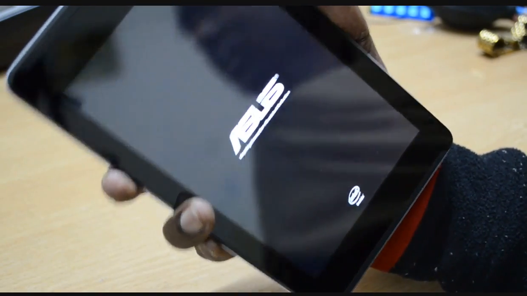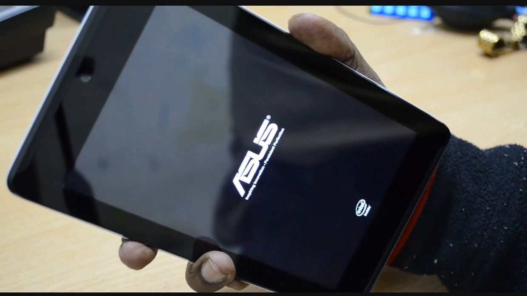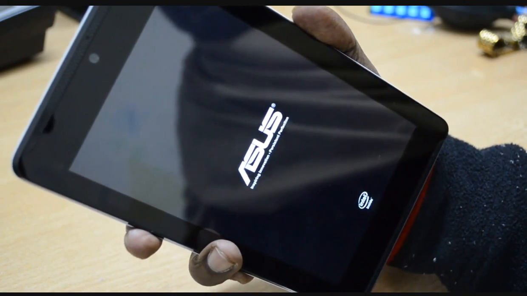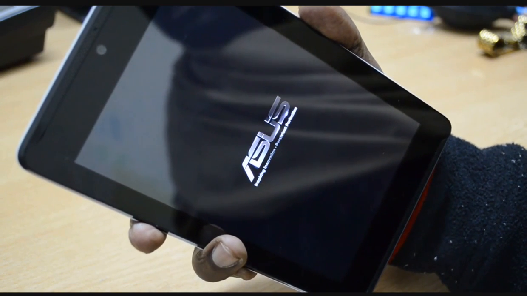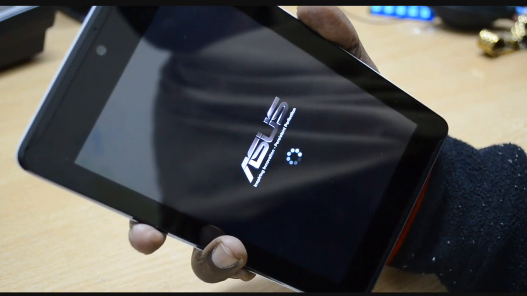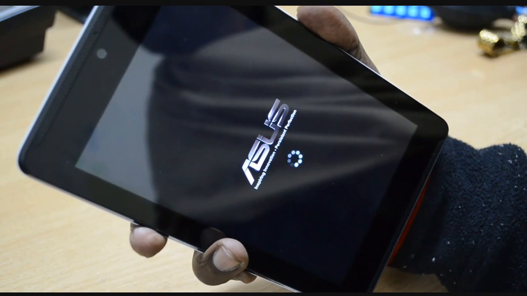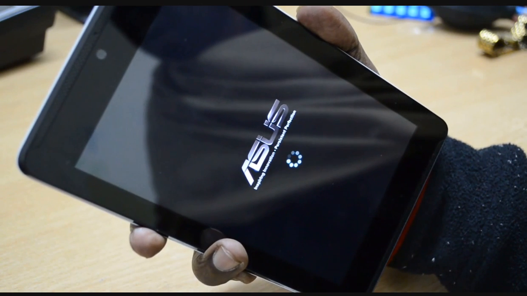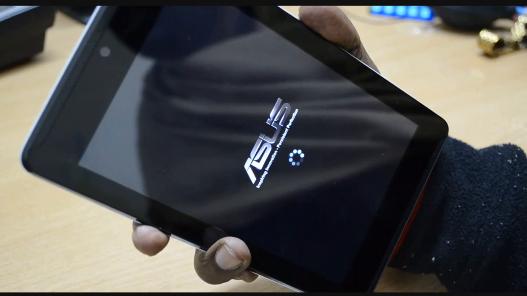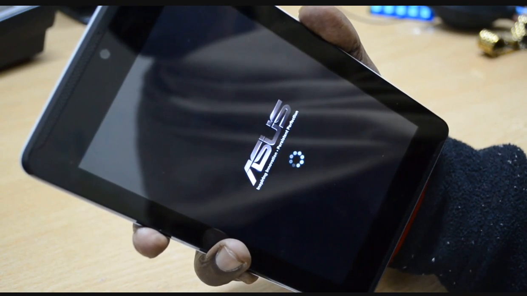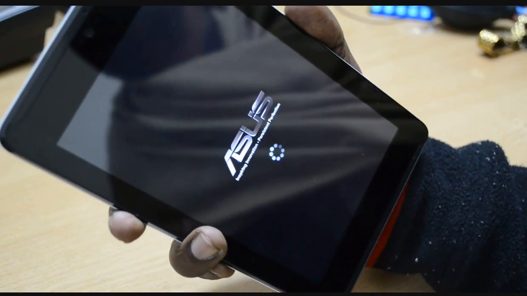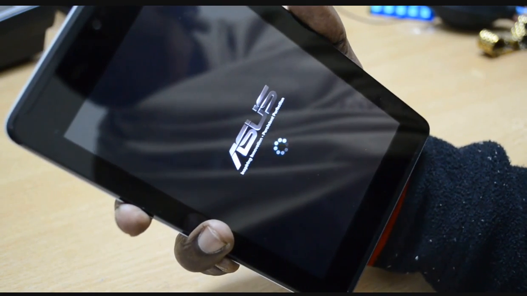Here it reboots again and your device is reset back to factory settings, right? It will take some time to reboot. So while this whole process is going on, do not try to do anything on the device. Just keep waiting, even if it is taking more time than you think it should, and the device will be rebooted back with your factory settings just like a new tablet.